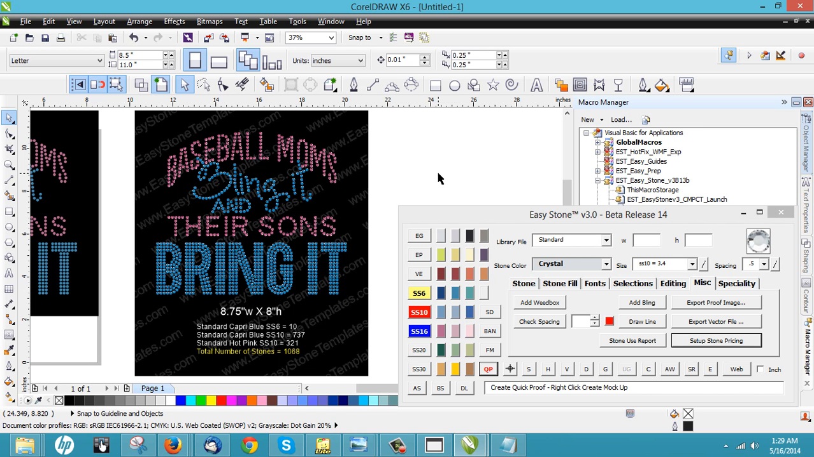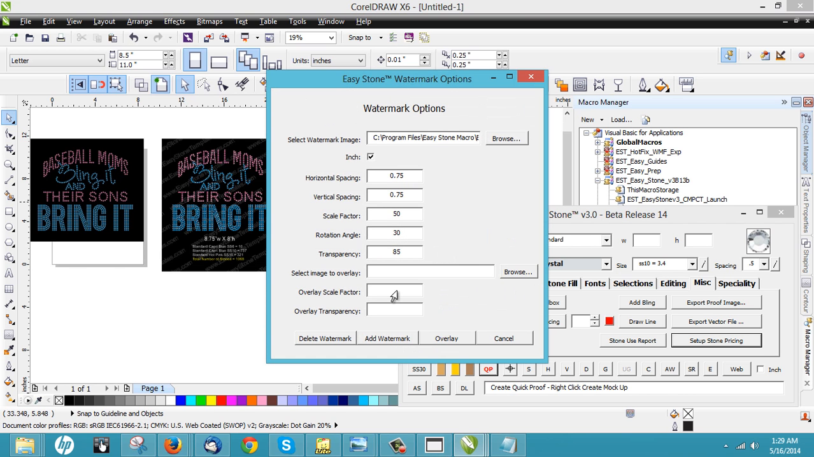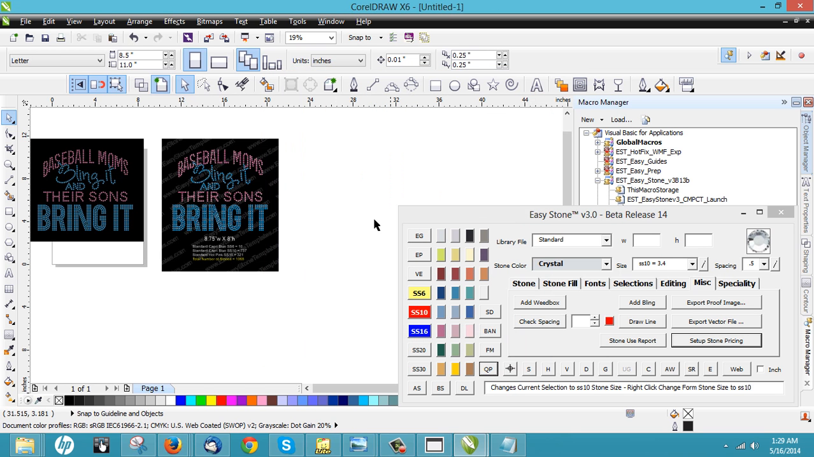Now there is one small thing to mention in regards to the watermark, because it did change here in 14. What you would do is click on Shift QP here, and this is where you can set up your watermark. All right, so you only have to do this one time, and once you've set that up, then every time you use the quick proof function, it will add the watermark automatically for you.